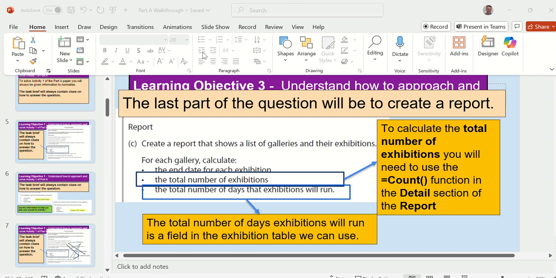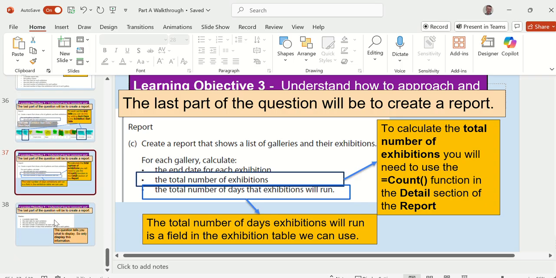So the last part of the question is going to ask us to create a report. And in this report, we need to create a report that shows a list of galleries and their exhibitions. For each gallery, you need to calculate the end date for each exhibition, the total number of exhibitions, and the total number of days that the exhibitions will run.